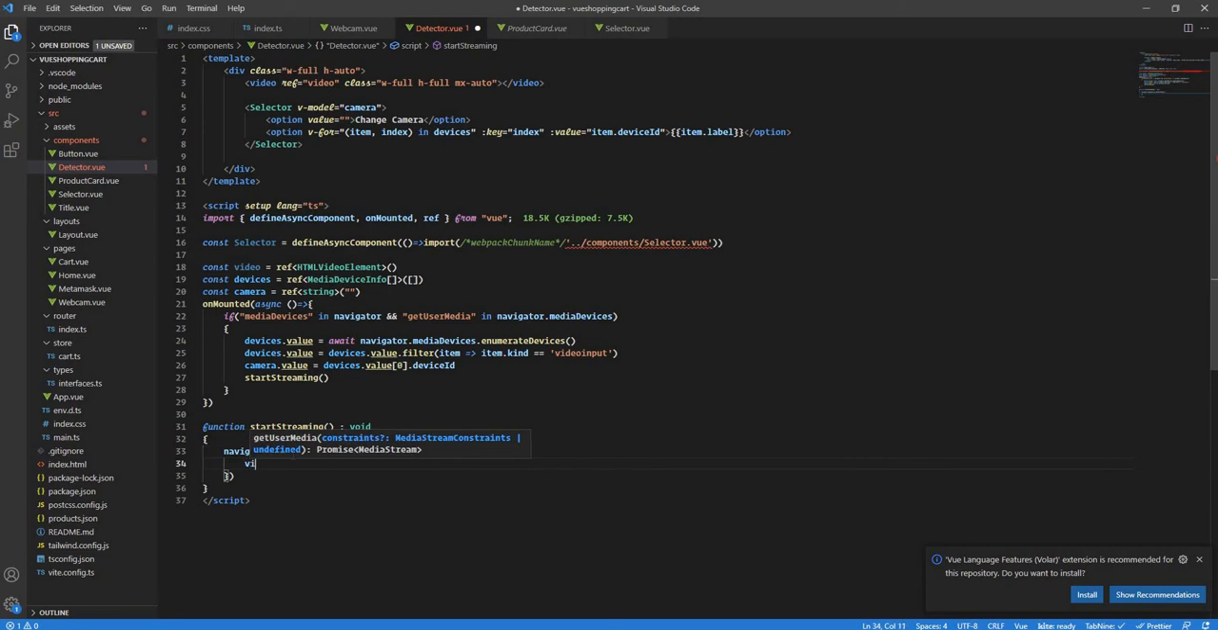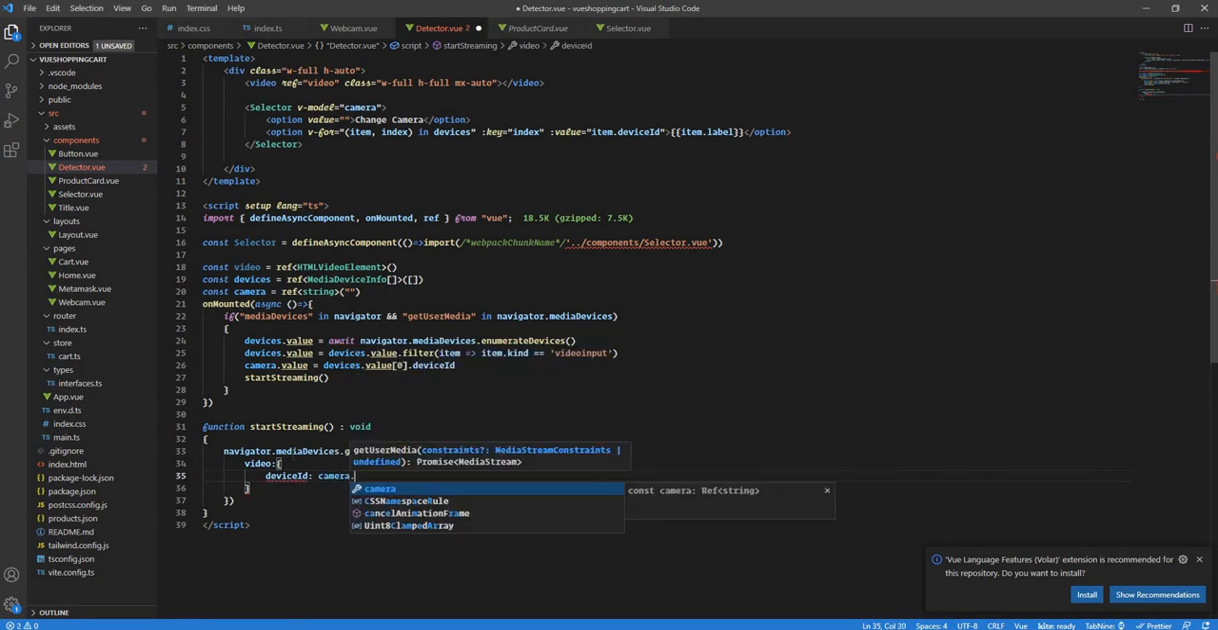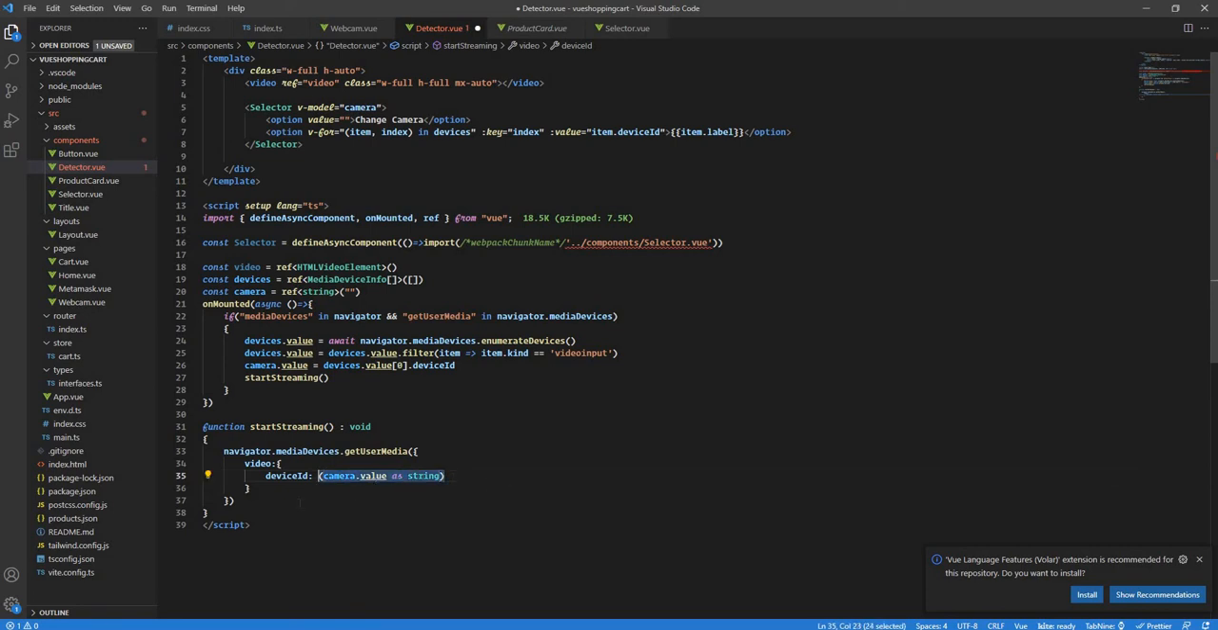So here I'm going to say video. I want the video from that device ID which is being selected. So this will be camera.value. Now it will throw an error sometimes saying that this might not be defined or something like that. If it throws an error, you can simply give this a type like this, as string. Okay, so it won't throw any type error if you do it like this.